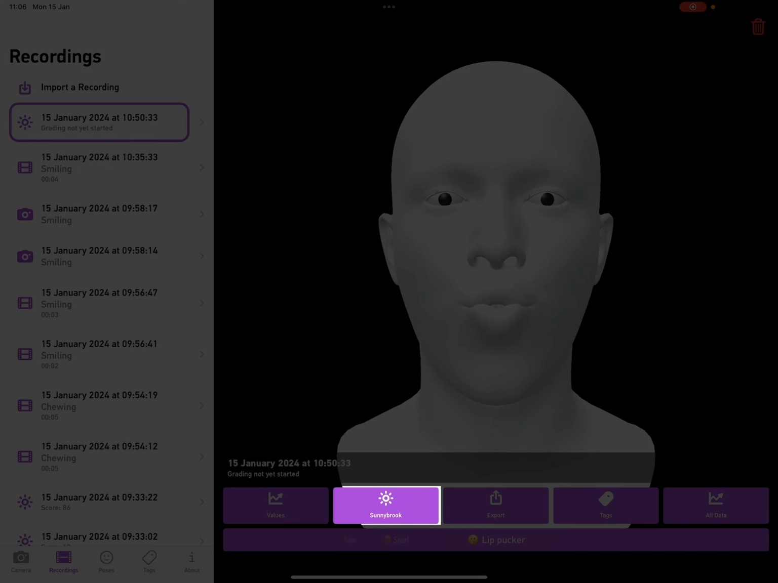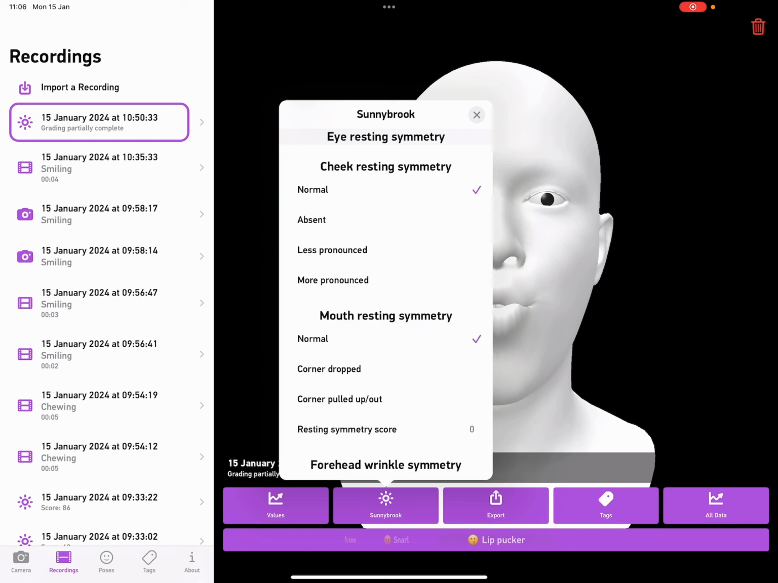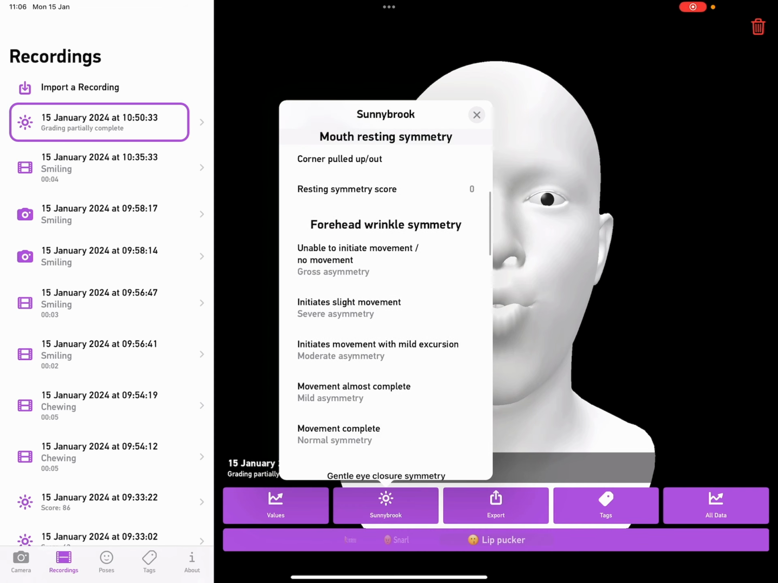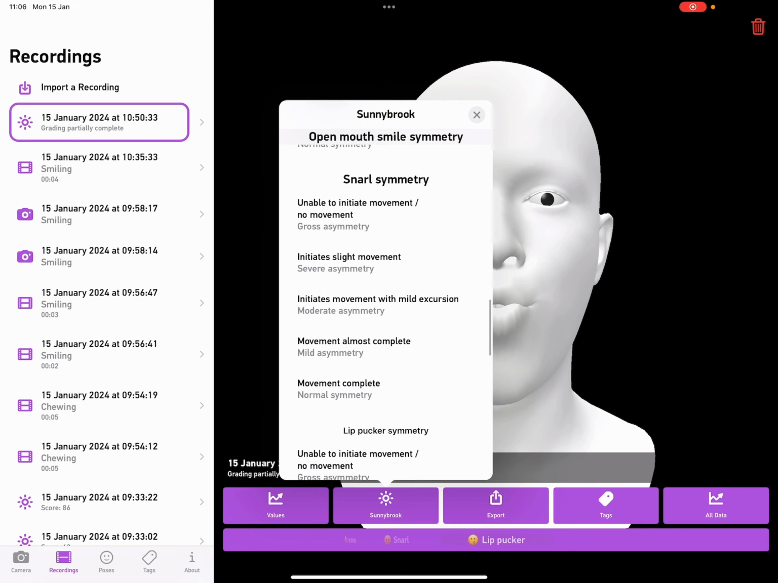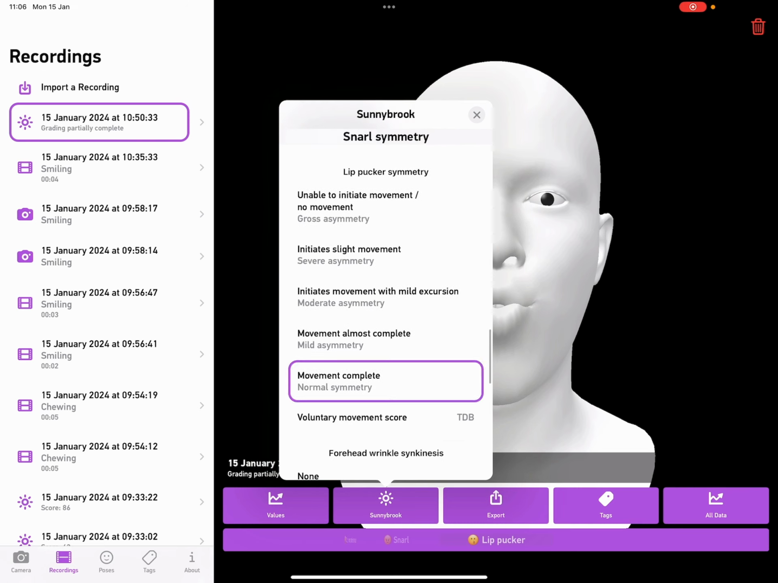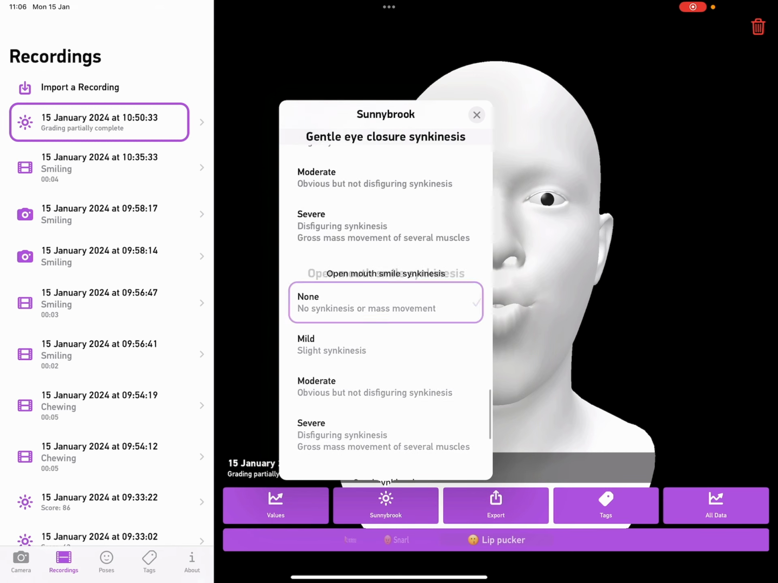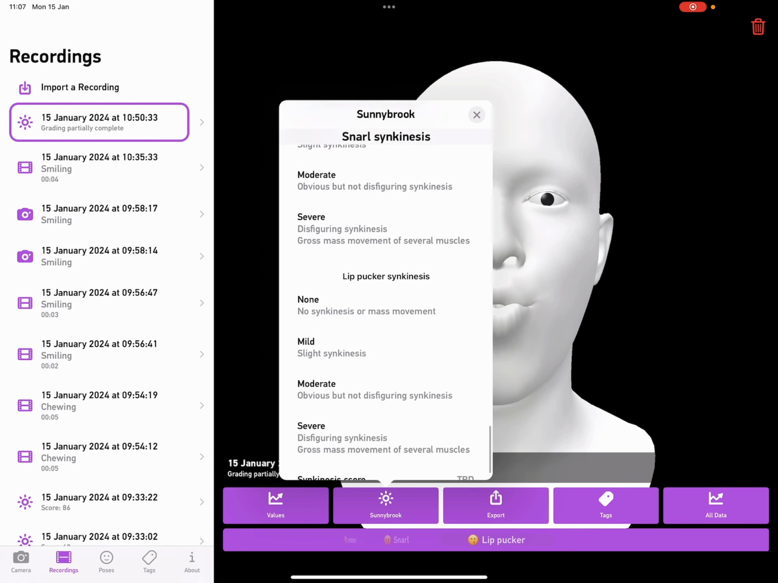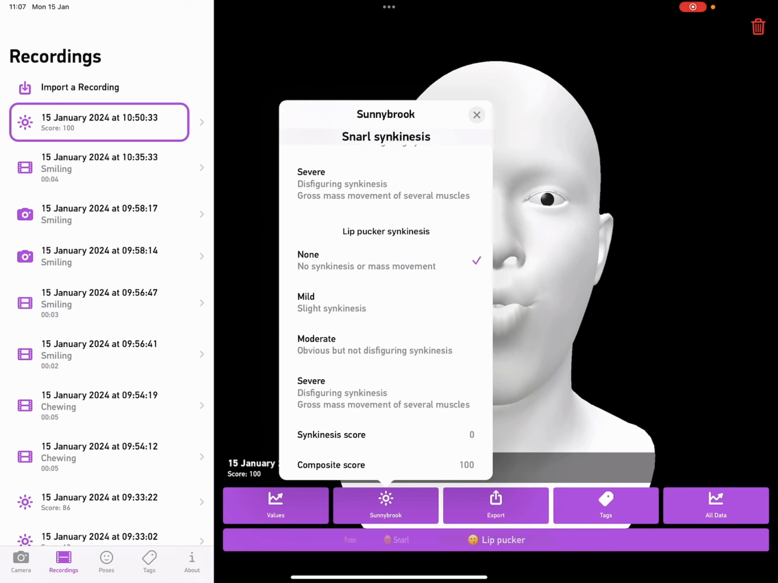I've also got a new Sunnybrook button, which I can tap to bring up the Sunnybrook questionnaire. And what I can do is go through these questions and answer them, and Facial Movement Recorder will automatically calculate the scores. So I'm just going to go through all of these as if the Sunnybrook evaluation is perfect. And there you go. I've got a Sunnybrook score of 100.